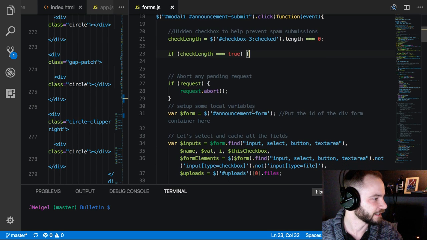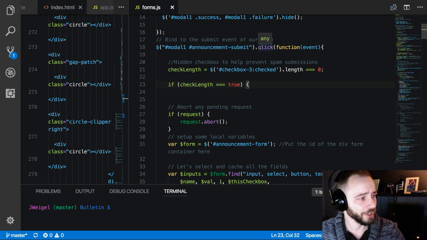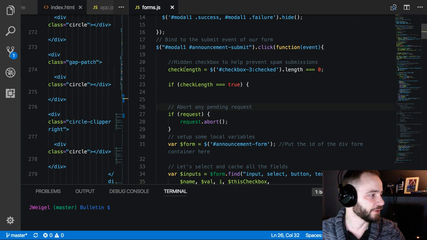All right, so a little bit about what's going on here. Maybe if you're not that familiar with jQuery, this looks weird. If you are familiar with jQuery, this is pretty standard. We're binding the submit event of our form. The idea is the announcement submit form, and on click, we're going to do something. We passed in the event, so we have access to that. The first thing we're going to do is check the length of our hidden checkbox. So this is our security on the form, right?